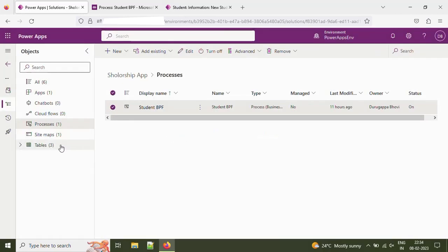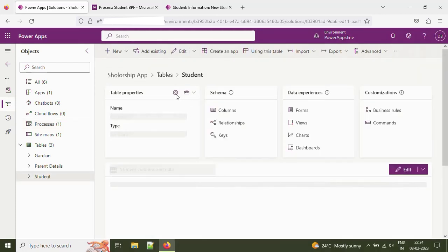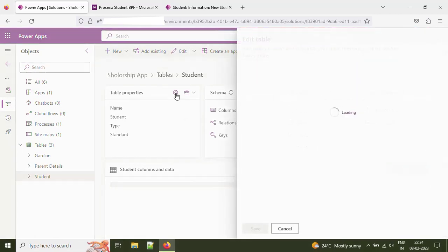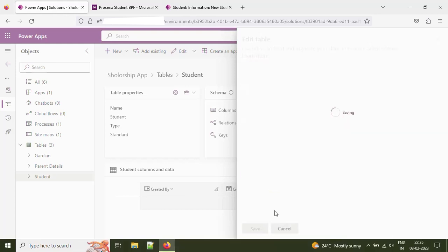To enable the timeline view, go to the student table here. In the properties, click on this properties, and the enable attachments option is there. Check this one and save, so that we can add the timeline view in the form.